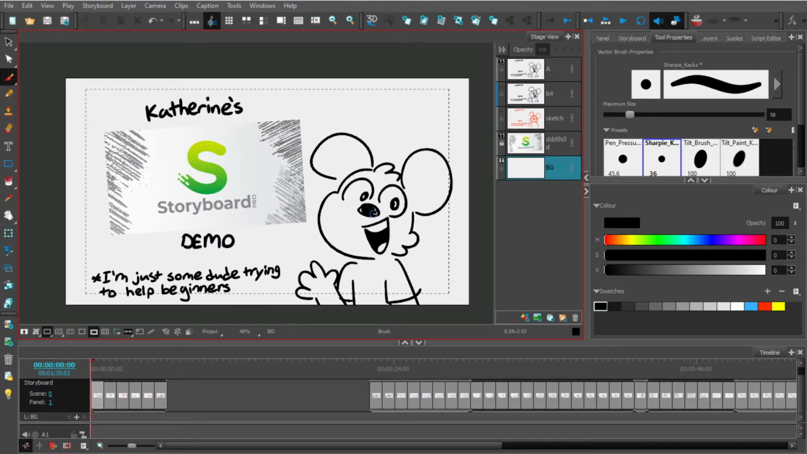Like a lot of good tools, that should have hotkeys. So anyway, yeah, that's just a little bit about what you're working with.